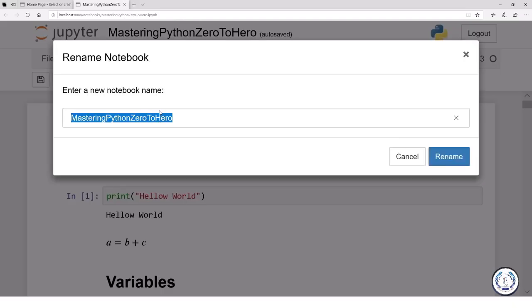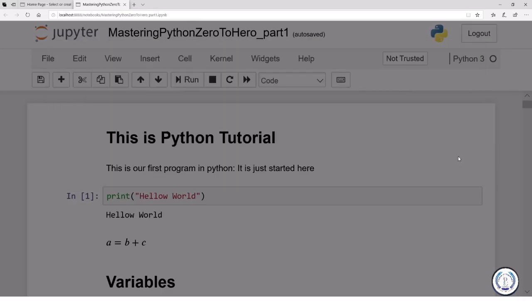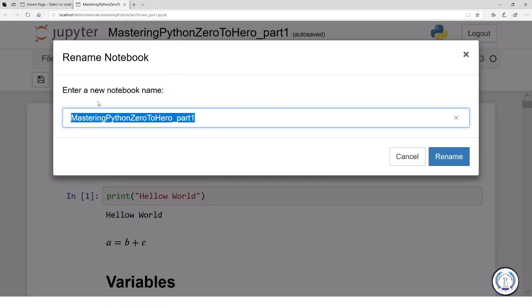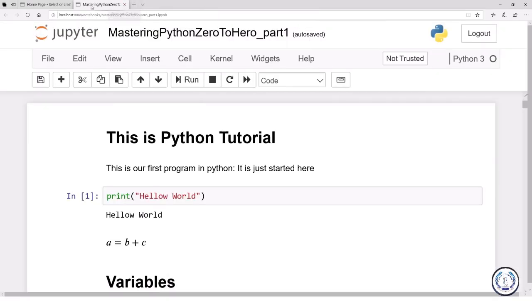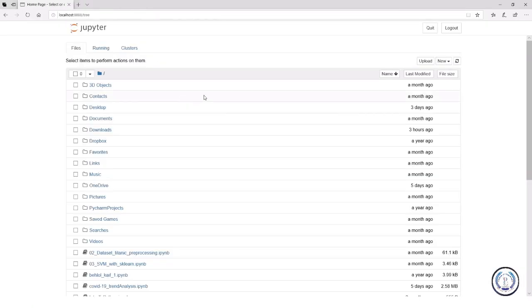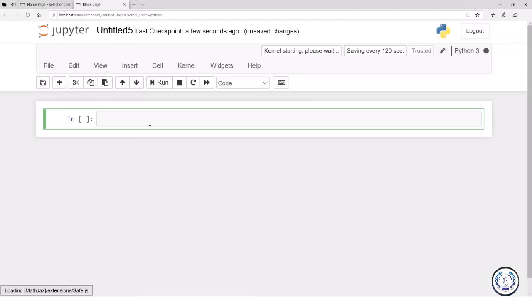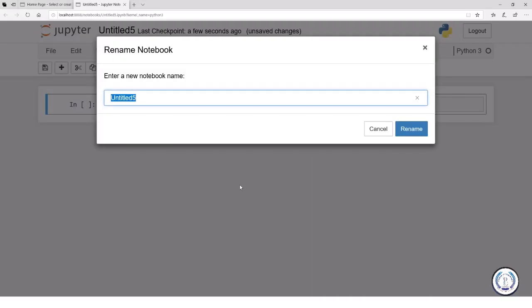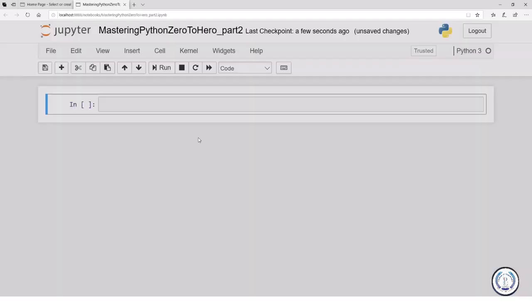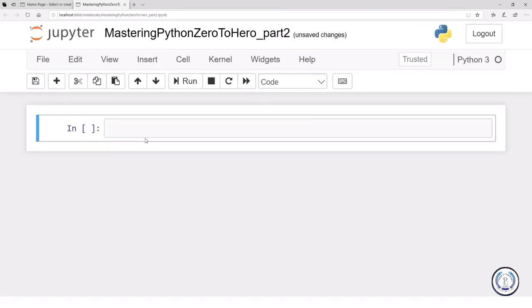This file is getting lengthy. Let's make multiple files. Let's say this is part 1. Just save it, and let's make another file. Let's close this file and make another file, Python 3. Yeah, so let's name that file part 2. Let's start a new file. It was okay to stay with that file as well, but let's just make another file.